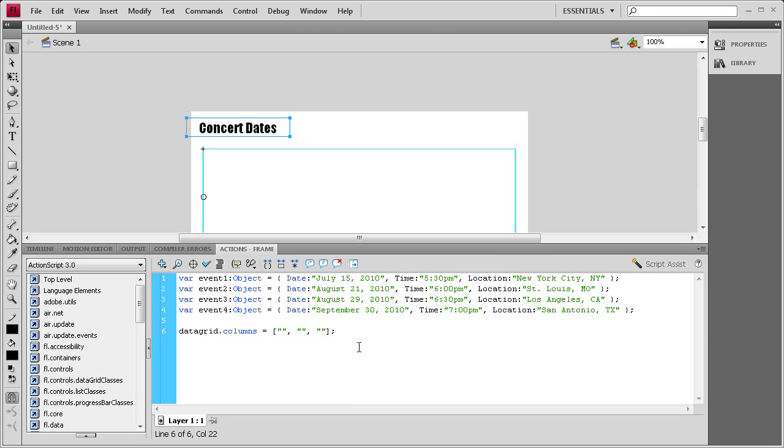And then inside of these we need to put these 3 things that we had. So we had date, time, and location. So we're going to put in date inside of that one. We're going to put in time, and then location. So now that we've done that, we can add in some script so that we can resize our columns if we need to.